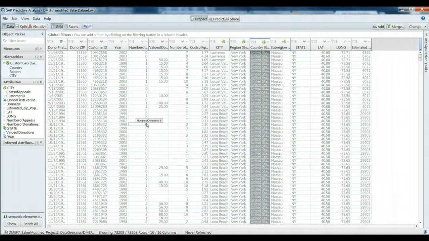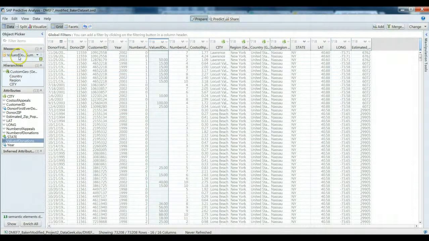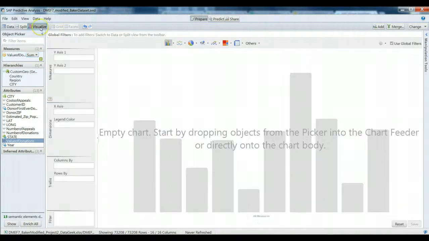What I'm going to do here, let's take a look at, we will look at the total value of donation. So let's see, we have value donations here. We'll turn that into a measure, drops it up into our measure column. We'll take the summation here, and let's go to visualize. So we now have our, we have to select the correct visualization. Let's do a geo choropleth chart.